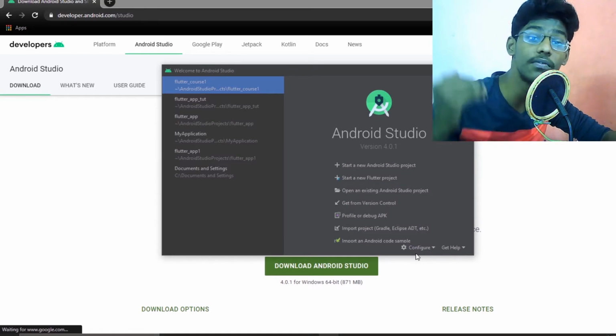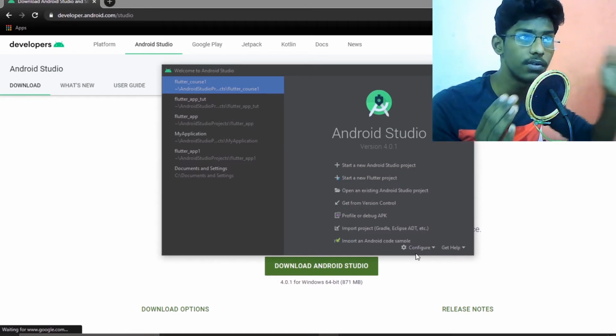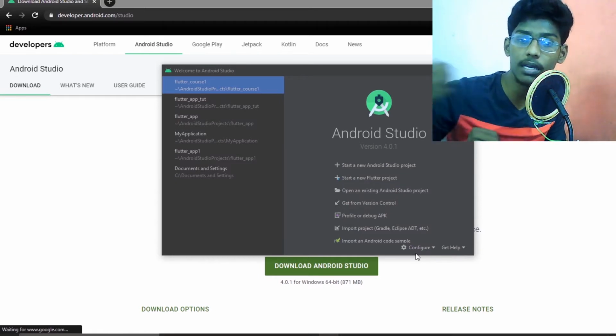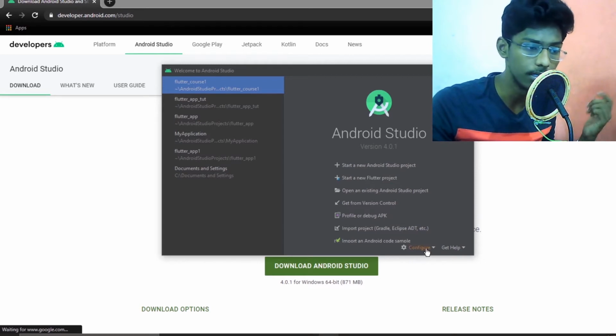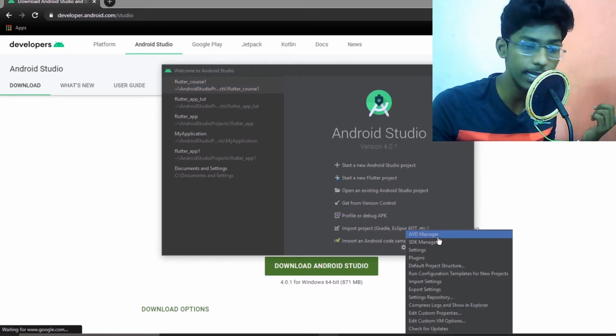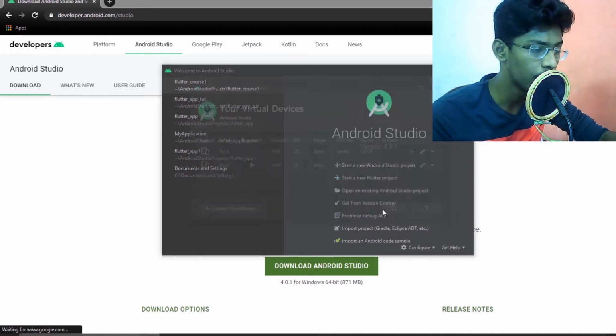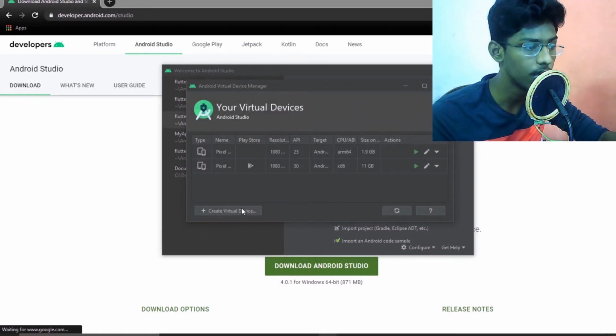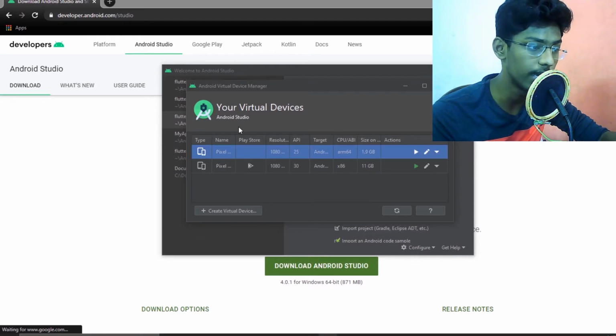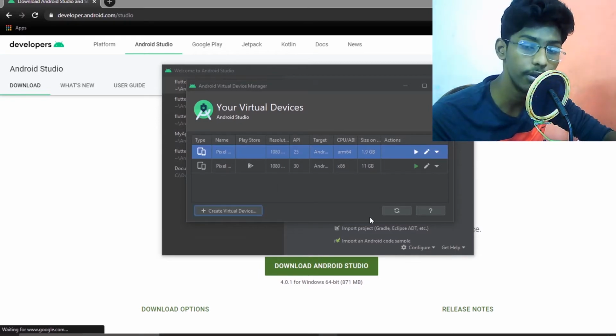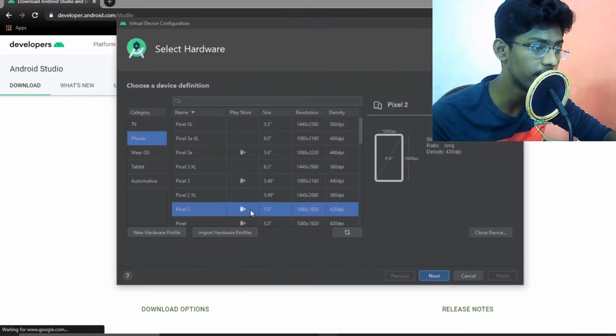Now we need to create a virtual device. A virtual device is a virtual cell phone in which we can run our app. So how to do it? Go to Configure again, click on AVD Manager. Once you click on it, a new window will be opened. Here click on New Virtual Device. I have created two already, but you need to create a new one. So click on Create New Virtual Device and select a phone.